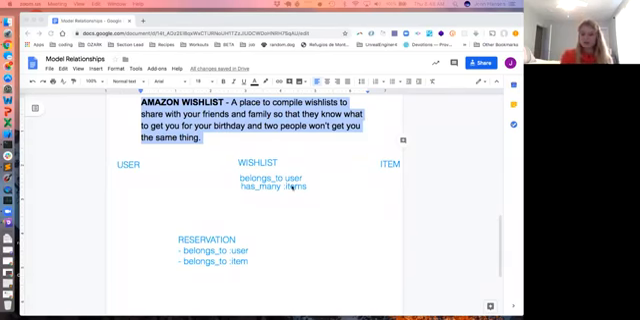So to finish this up, if a wish list has many items, our item would also need to belong to a wish list. And there are a lot of different ways that we could be thinking about this, because honestly, we could have a join table between wish list and item, where an item is on many wish lists and a wish list has many items. You can think about that how you want to, but for right now, we'll leave it like this. What else do we need here?